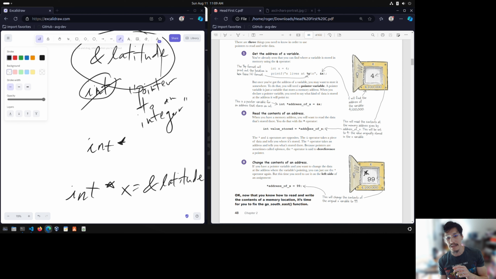Given this memory address, we know that this is a pointer because why? We declared it as int star, right? And now let's say we pass this around and we want to get the real value of it. Well, we can get the value of it by preceding it with a star. I know, super confusing, because in one case, you're using the star to declare a memory address.